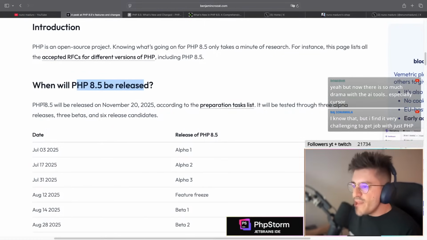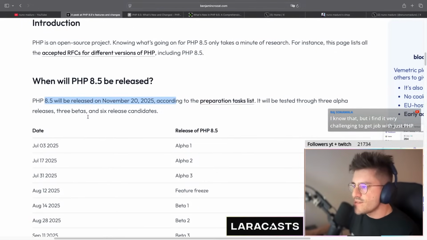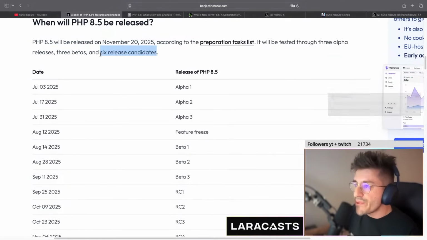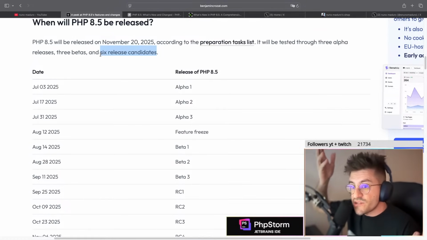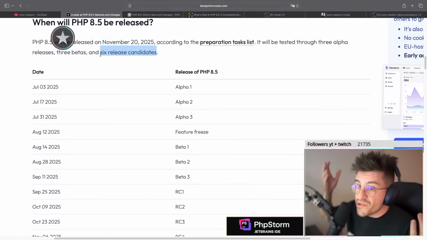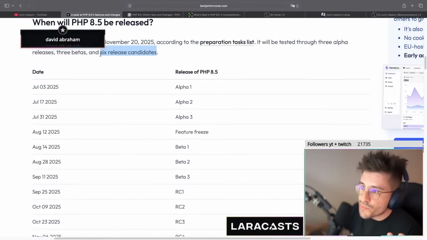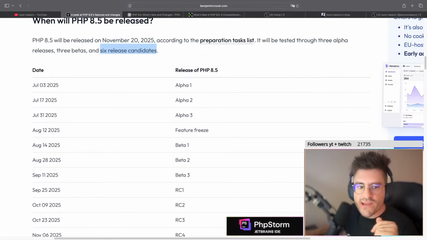So let's read this. PHP 8.5 will be released on November 20, 2025. It will be tested through 3 alpha releases, 3 beta versions, and 6 release candidates. Wow, this is a lot. 6 release candidates. But I'm not surprised, thinking that PHP literally powers like 60-70% of the web. Probably various services that we use for payments are literally running on top of PHP. So it doesn't surprise me that the PHP team puts so much safety and testing into these stable versions. That's not surprising, to be honest.